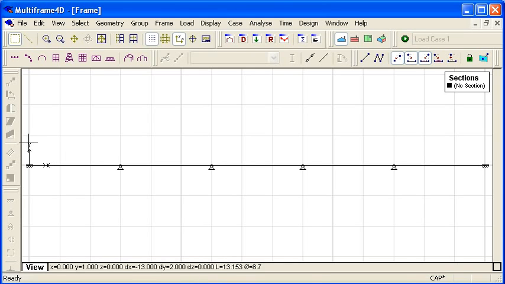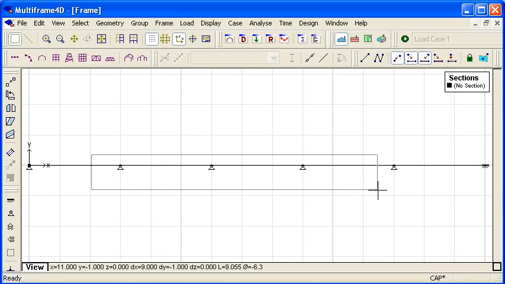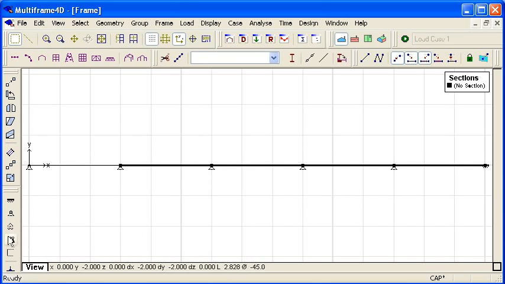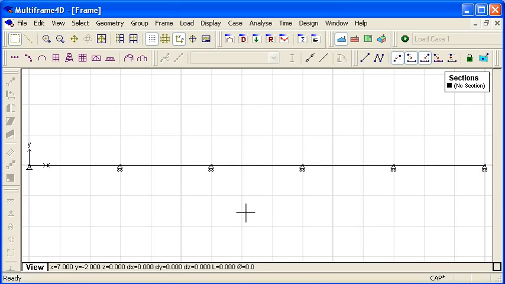Some default restraints are applied, but I'm going to change those. I'm going to change the left hand end restraint to pinned, and I'm going to select the remaining nodes along the beam and make them on pinned rollers.